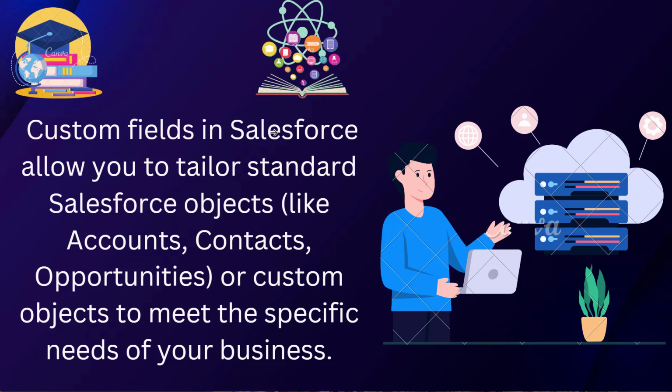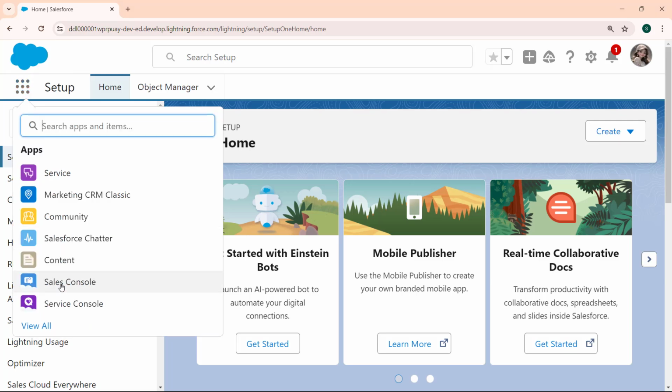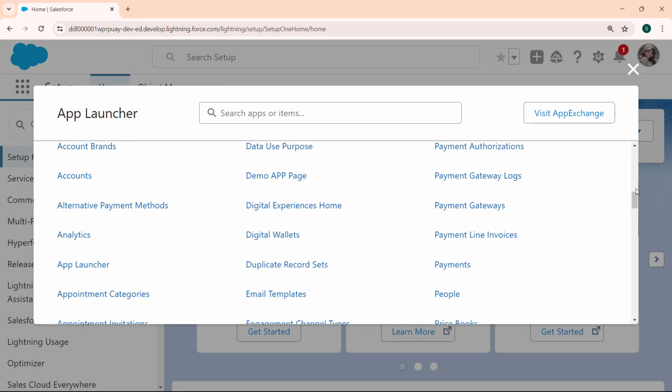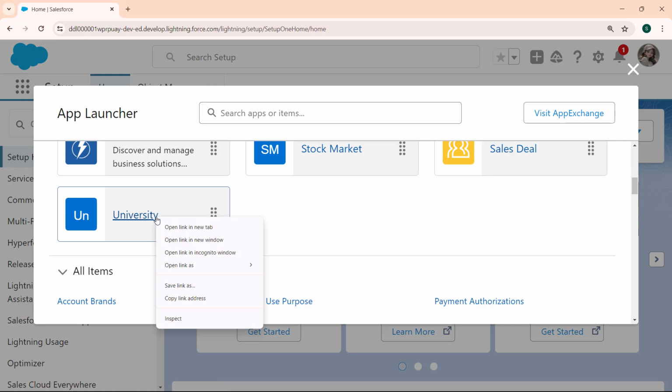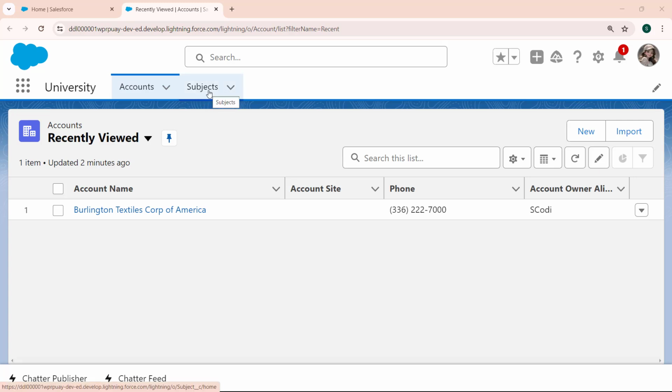functionality. Now proceed further. So here I open my Salesforce account and by default it is open in the Lightning Edition. Now let me go to the app launcher and then click on the view all option and search for the university app we already created here. Now let me open this app in the new tab and our university app is open and here you can see the subject tab is available related to the subject object.